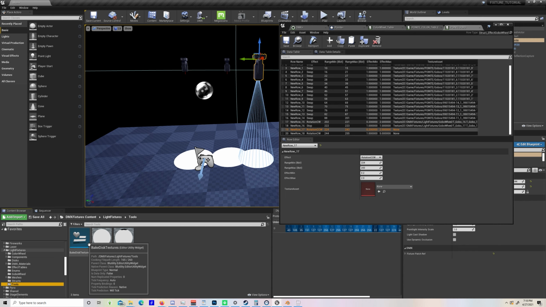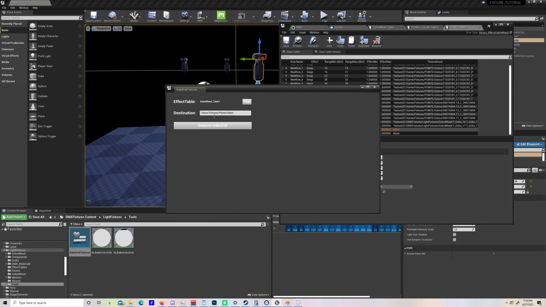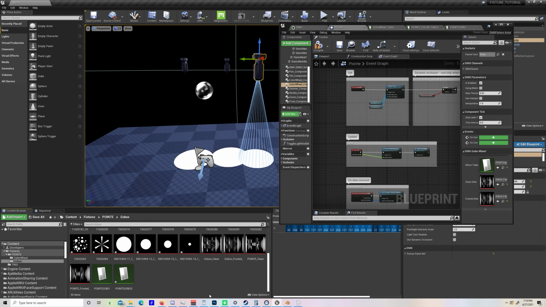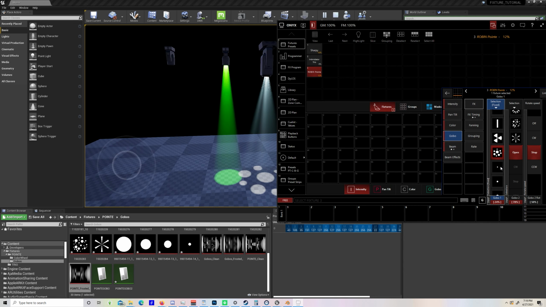From there, things are the same as the color disk. We run our Bake Disk Texture tool and select our freshly created gobo effect table. Choose where you want it to end up and click Bake Disk. Find your baked disk and drag them into your frosted and unfrosted gobo wheel slots. That's it. Bring up your lighting software and test to make sure everything is working.